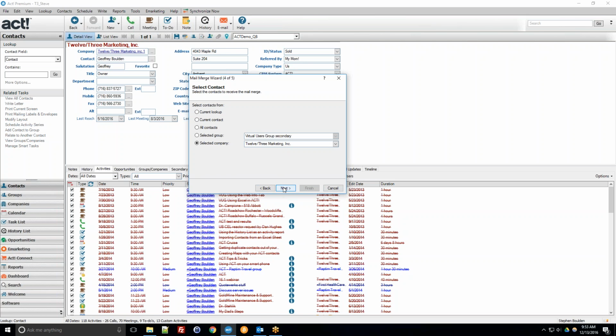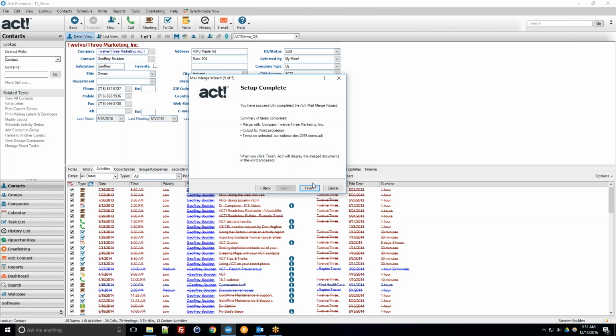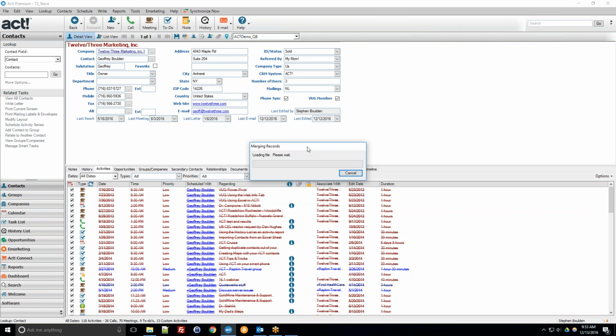This one, by the way, I should clarify, I'm not actually sending it. Since I did choose word processor, this isn't going to send to everyone. This is going to create Word documents for them. When I press finish, we'll see what happens.